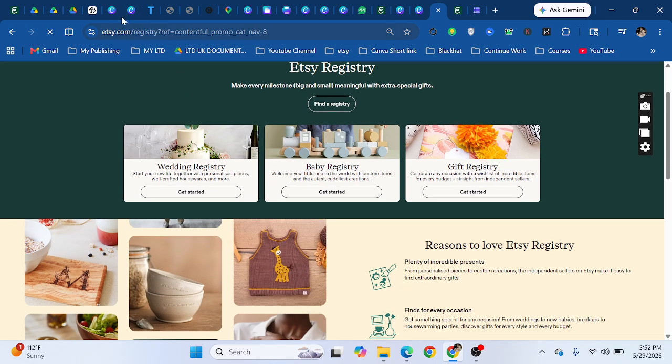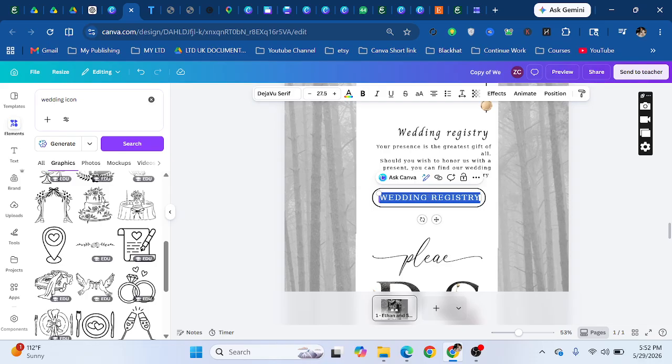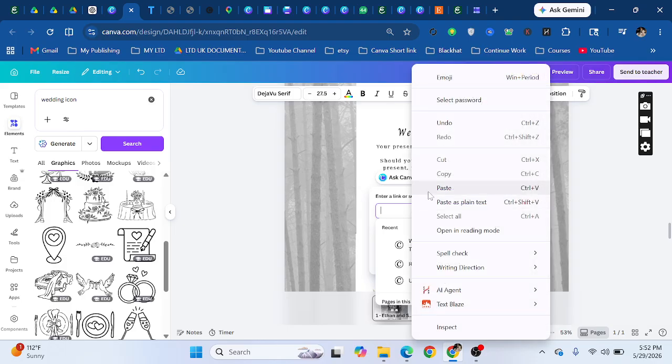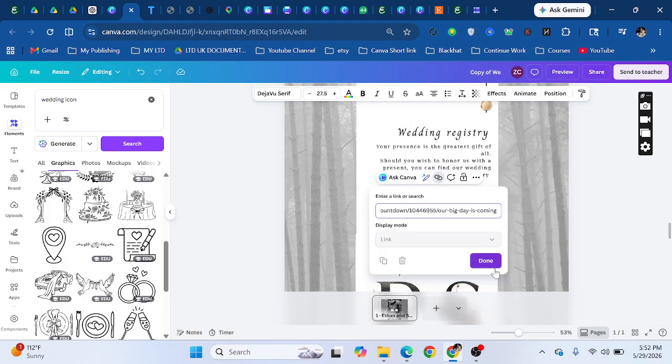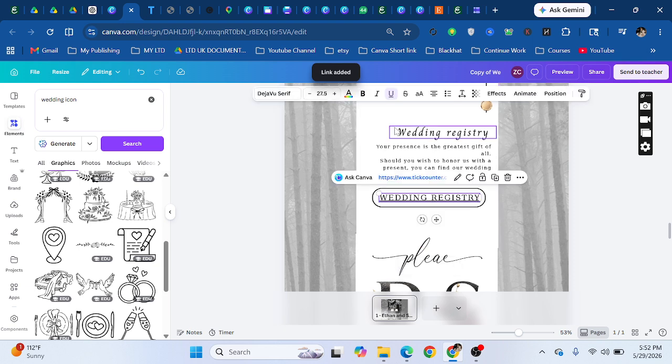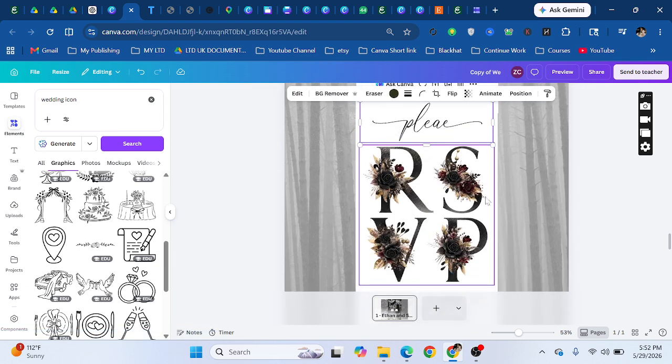You get the registry link, and here you click on this, select it, and click on this link, and paste the registry link here. You will click on the registry link, it will be added, okay, like this. Then click on this and the underline will be removed, and you have a wedding registry link here.